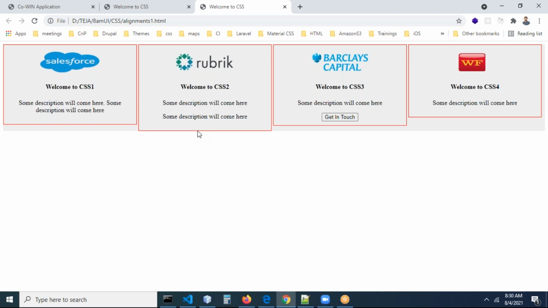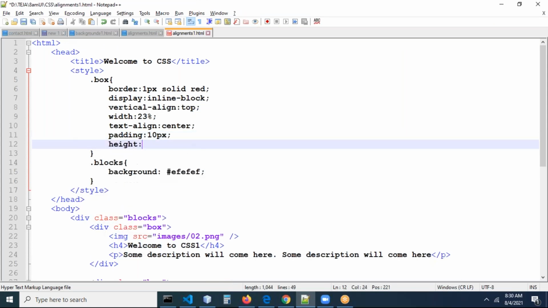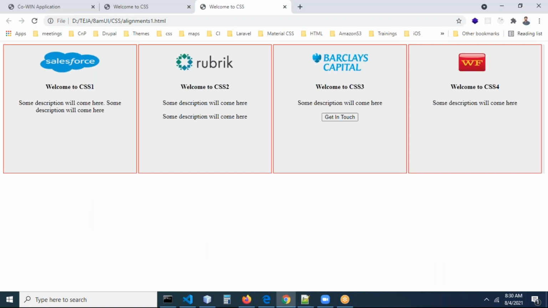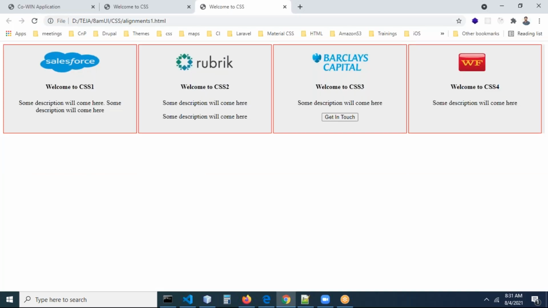Some people will ask us, and some people will be very clever. What they will do, they will add height. Height is going to be 300 pixels. I'm providing height. Now you can see all boxes are equal. Now you can make it 200 pixels. Now you can see everything is adjusted properly. But height is not a good solution. You can never use the height property in real time.